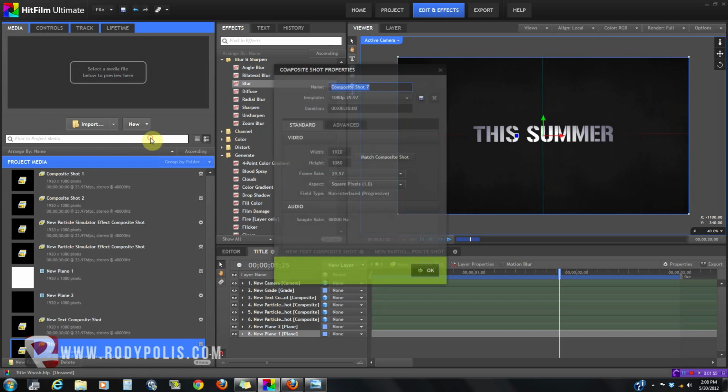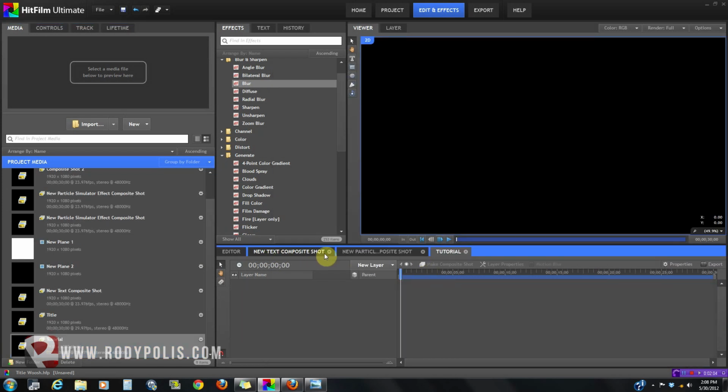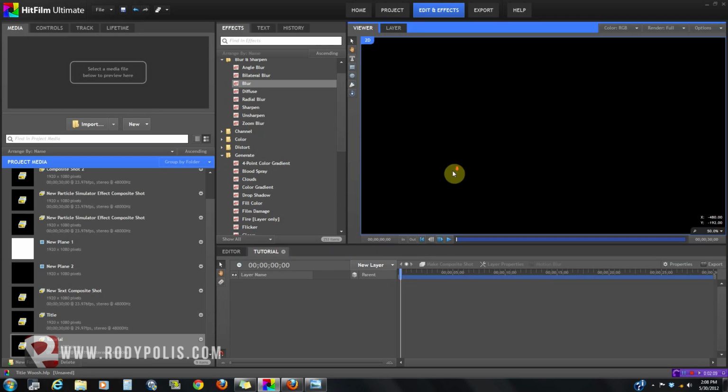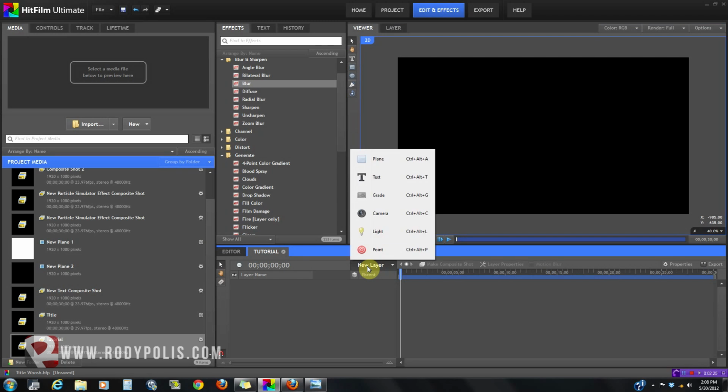Let's get a new composite shot and call it tutorial. Let me delete all these so I don't get confused by them. The first thing we need to do is the background. For the background, I didn't want something that was just a simple one color background, like white or black. I wanted the background textured, and I didn't want to use an actual texture, so I created one using Hitfilm.